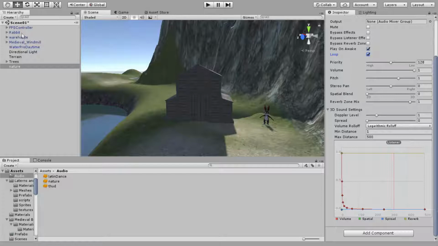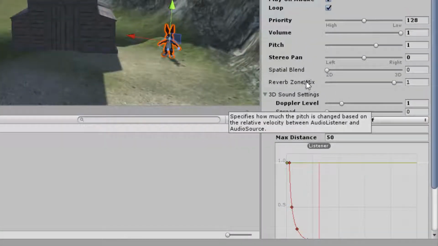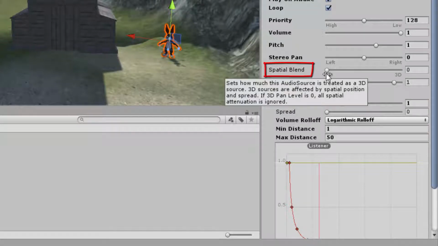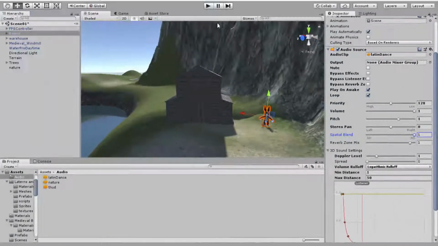Okay, let's go back to the rabbit now. And the other issue was the 3D sound didn't seem to be working. That is because on Spatial Blend, you have to remember to move it from 2D to 3D. It's not good enough just to set up those 3D sound settings. You have to tell it it's got a 3D blend. I'm going to move that all the way over to 1. Let's run it again.